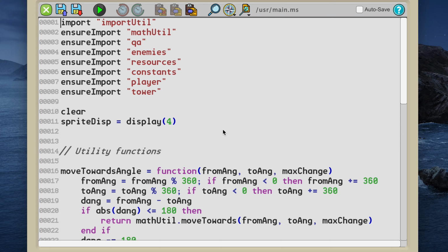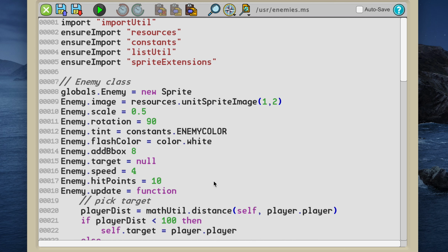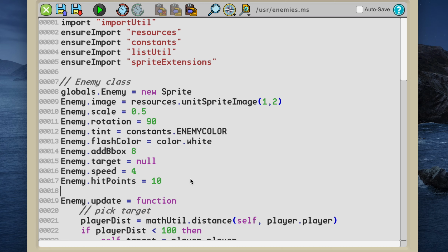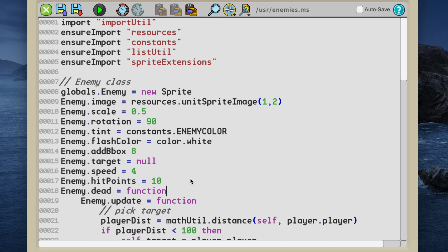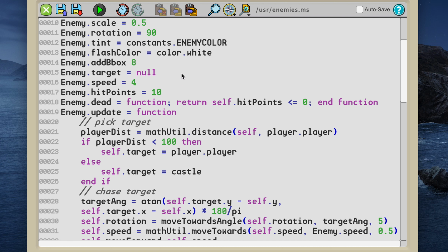I want to know when an enemy is dead. I think that's going to be handy. So enemy hit points is 10. Oh, enemy.dead equals function: return self.hitPoints equals 0. That's a good default function.